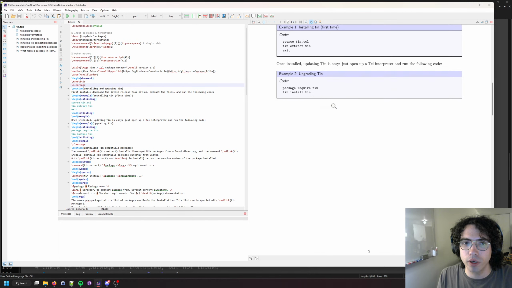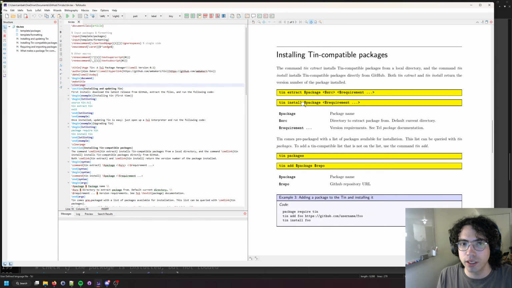The way it works is you just do tin install and then you say the package, and there's a list of packages and their versions that you can then install from GitHub. So it works with GitHub and Git. That's the kind of mechanism. GitHub is a common way that people share open source software, so I think it's a good option for open source development and collaboration for packages.